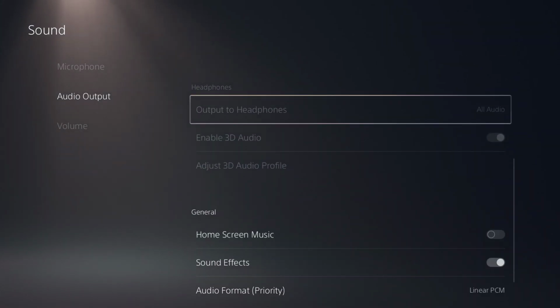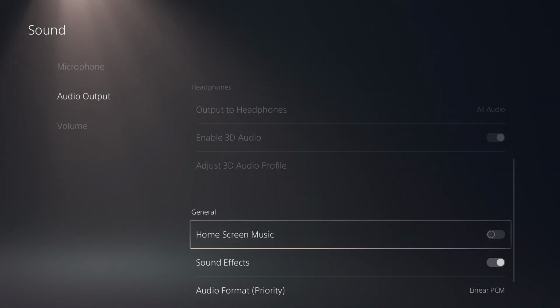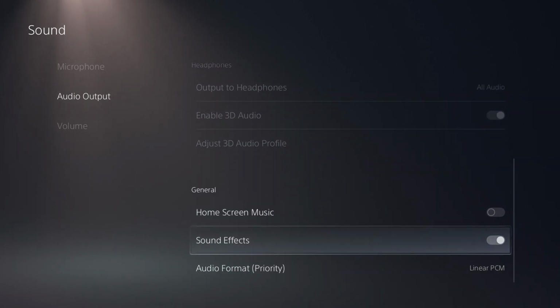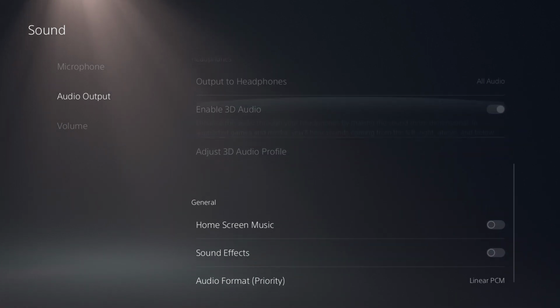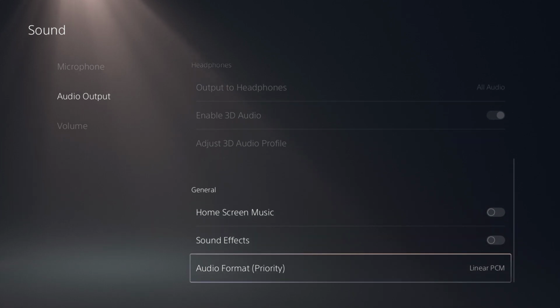And if you're using the Pulse headset, you could change that up. I'm currently just using my TV and from the controller itself because I like the audio coming from the controller. Sound effects, you could turn those off if you don't want to hear any sound effects when you go in between options on the menu.